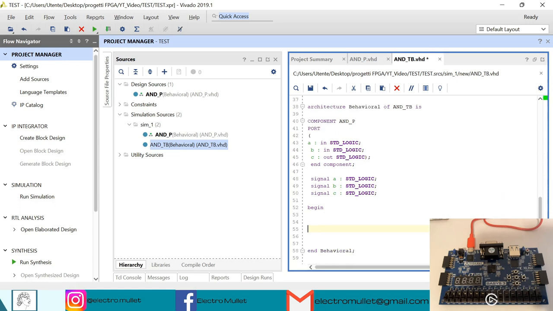Okay, so now we need to do the port map. So we have DUT, and_pim, port map. So now we are connecting the signals we have declared to the ports of the component AND.